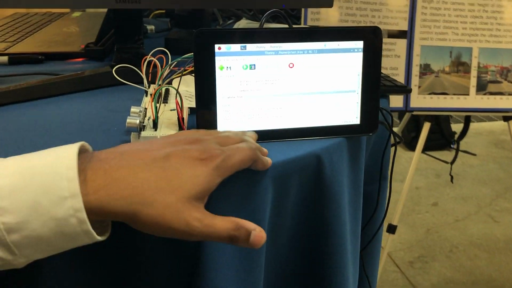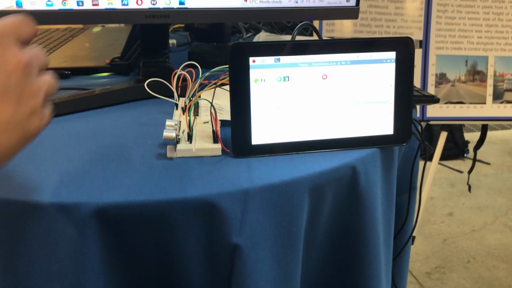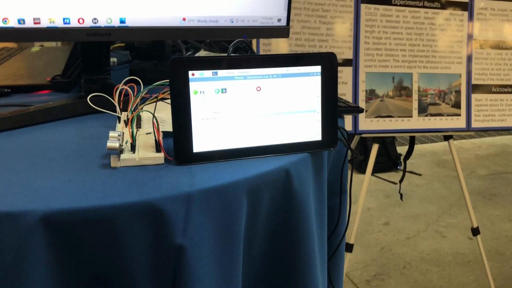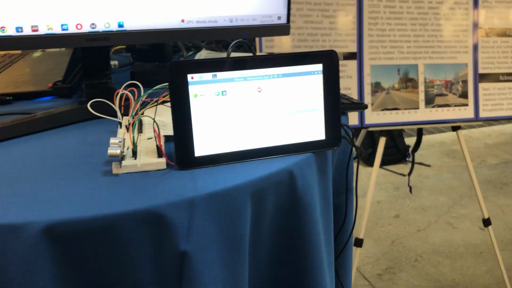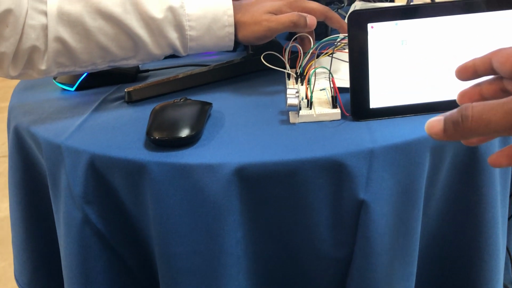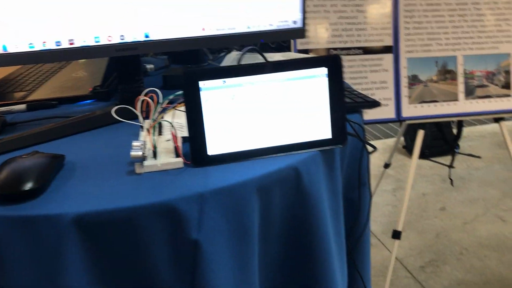Which I think I set around 24 right now. And as soon as I put the object in front of it, you can see it starts going down. It's 20, 19, 18, 17. So it slows down. And as soon as I take it away, it goes back up. You implemented this using a program in Python? Yes, Python. And as soon as I hit the cancel button, you get manual control back.